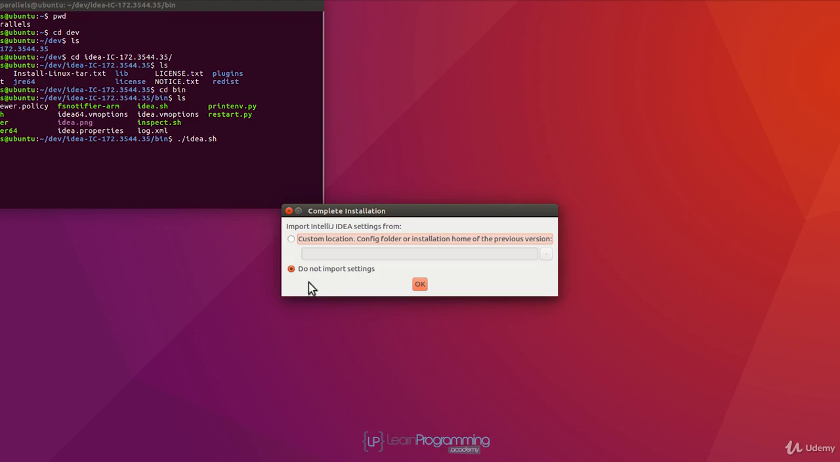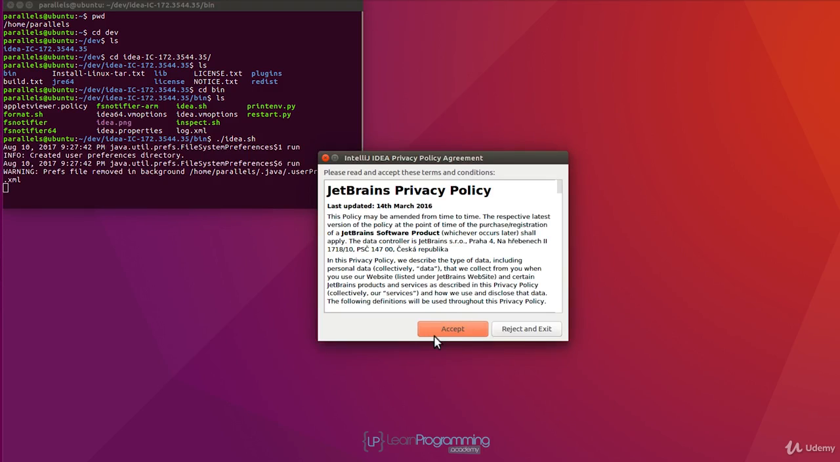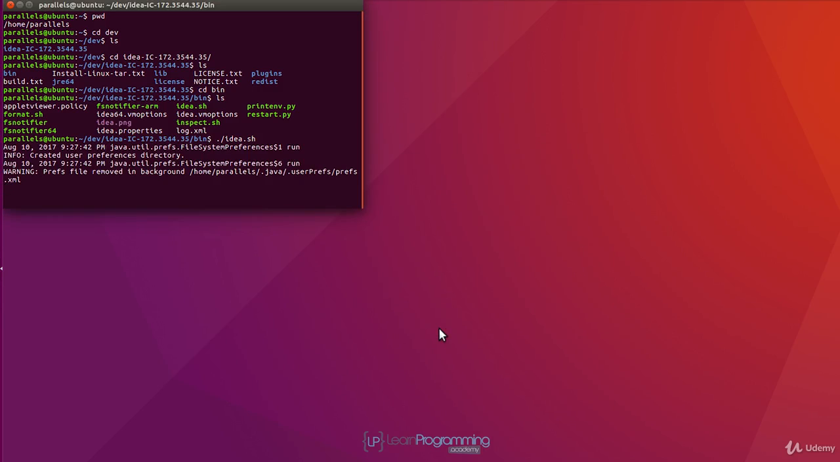In my case though, I haven't got any settings to import, so I'm going to select this option, and that's probably the option you'll choose in most cases because you probably haven't had IntelliJ installed on your computer before. So click on OK. And we need to accept the privacy policy by clicking on accept.